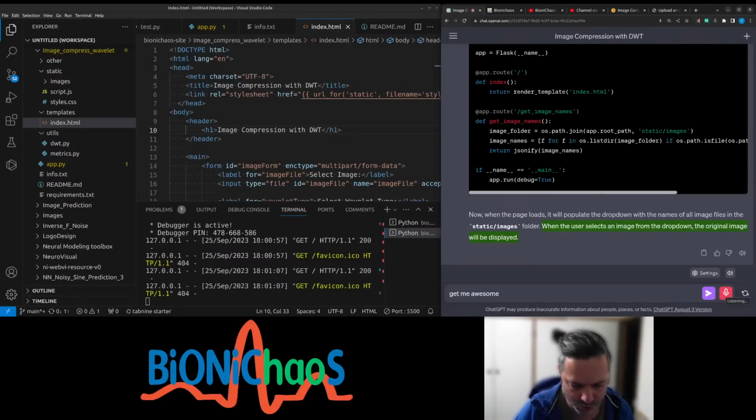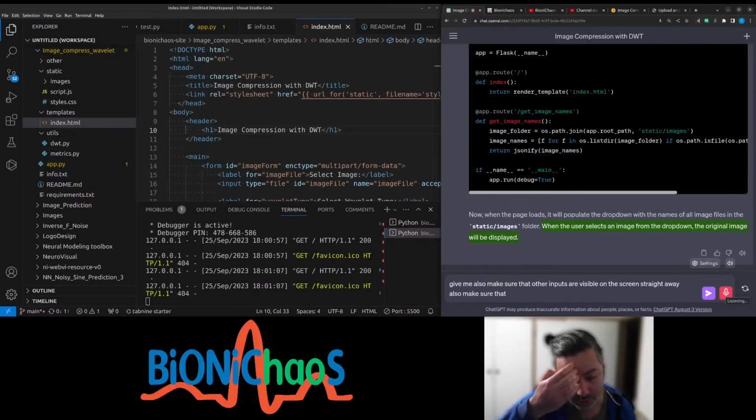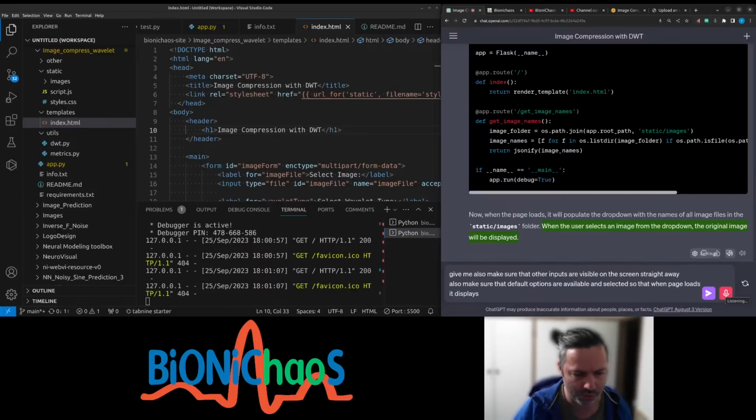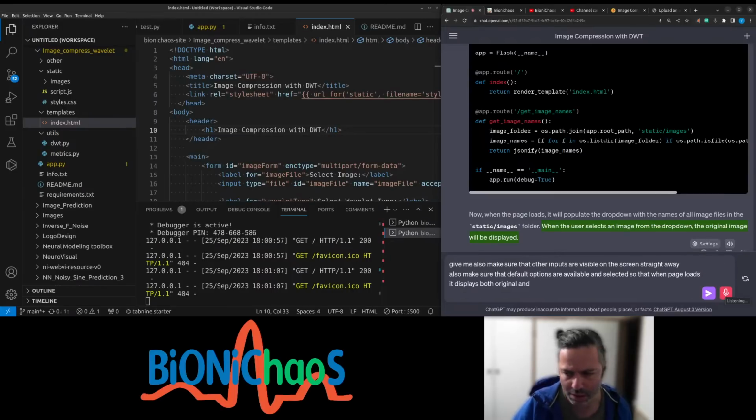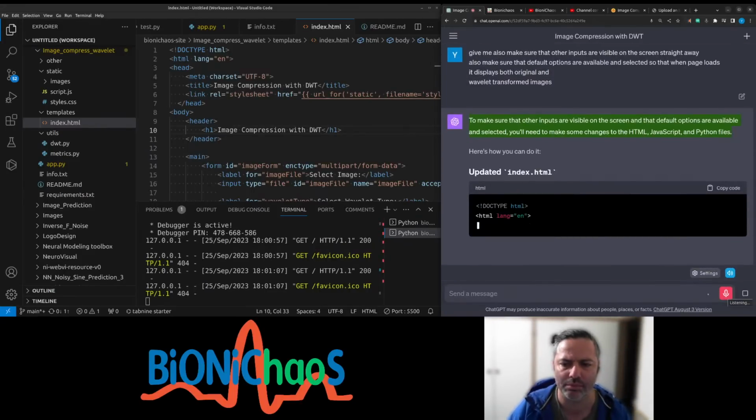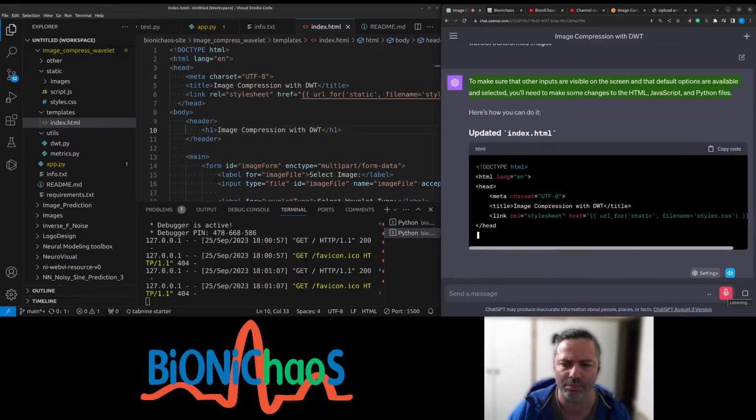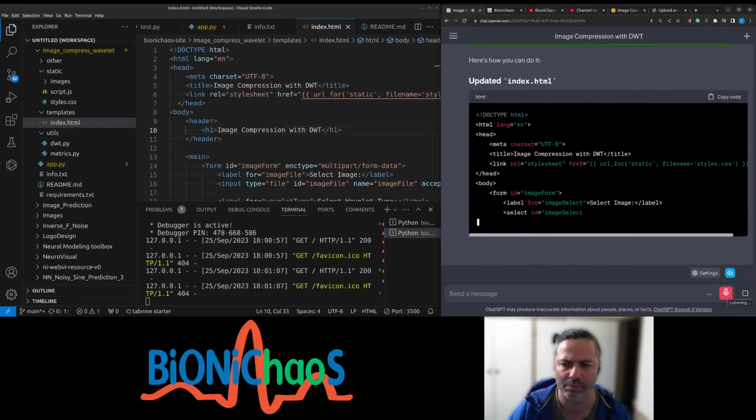And we also make sure that other inputs are visible on the screen straight away. Also, make sure that default options are available and selected so that when the page loads, it displays both the original and wavelet transformed image. To make sure that other inputs are visible on the screen and that default options are available and selected, you'll need to make some changes to the HTML, JavaScript, and Python files. Here's how you can do it.